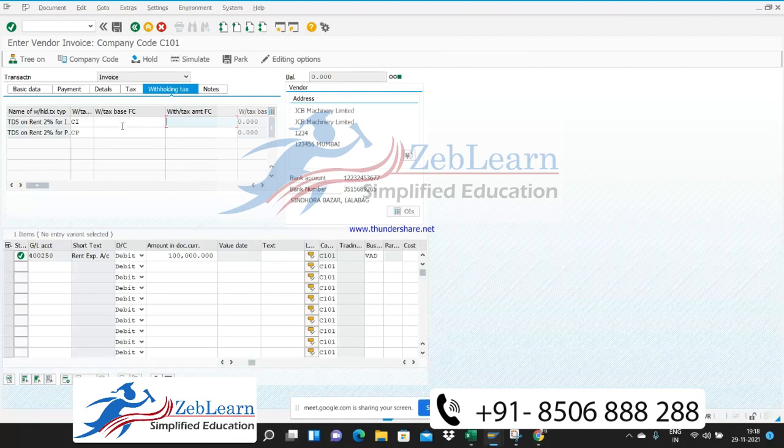Or if you want to get it done through the system only, just remove this, because we are deducting TDS while making the invoice to the vendor. So we have selected the first option which is applicable for invoicing. Just enter it and simulate.